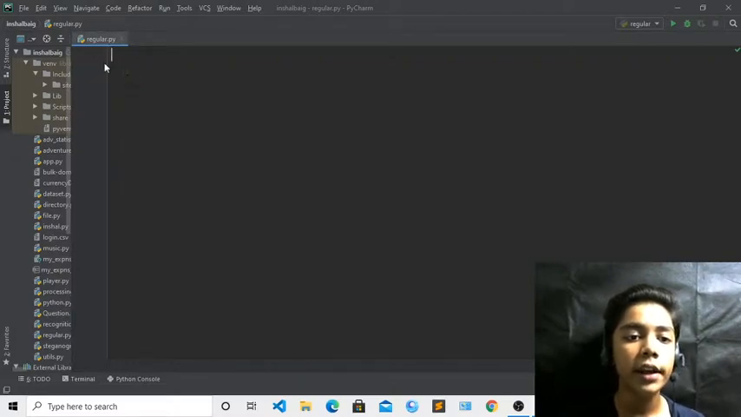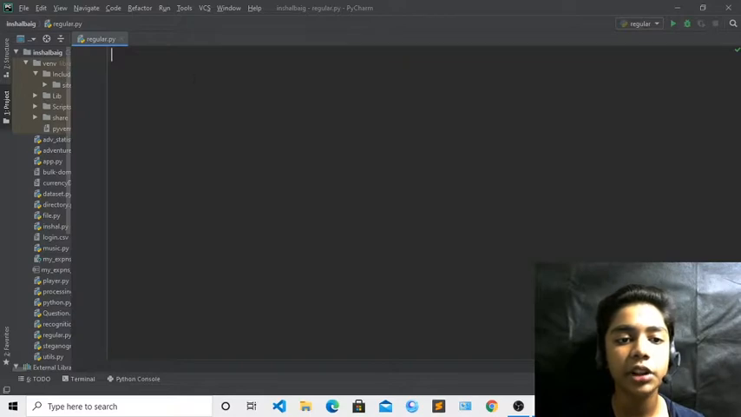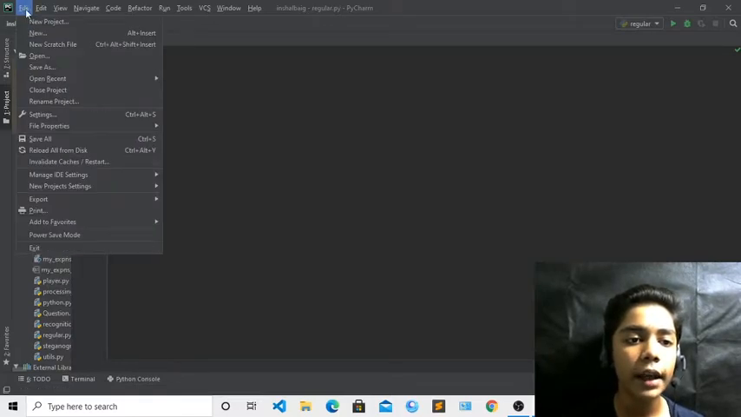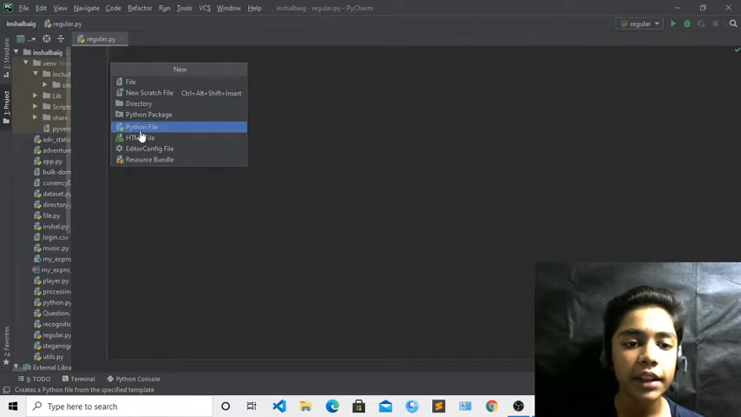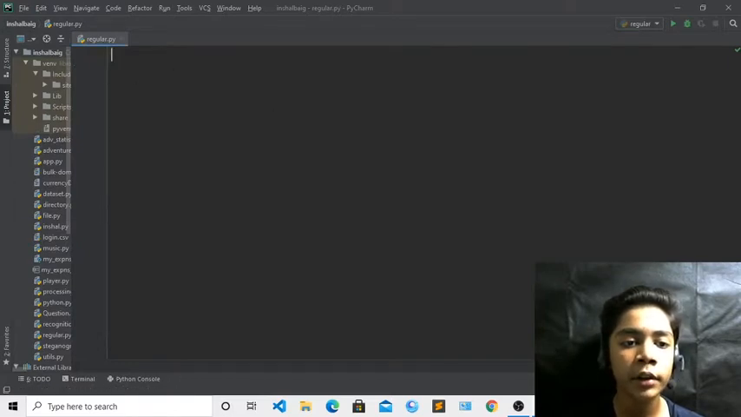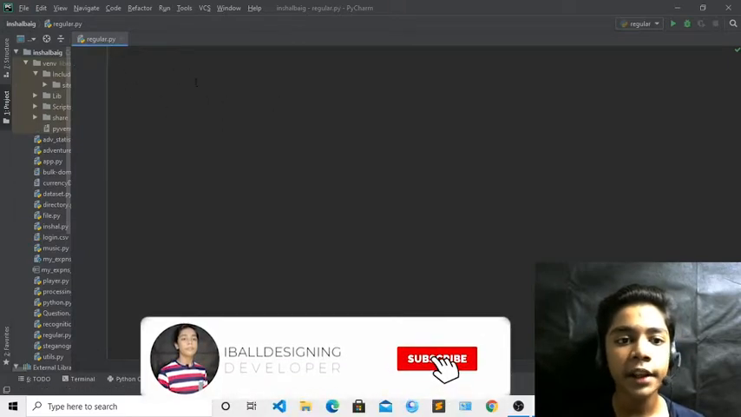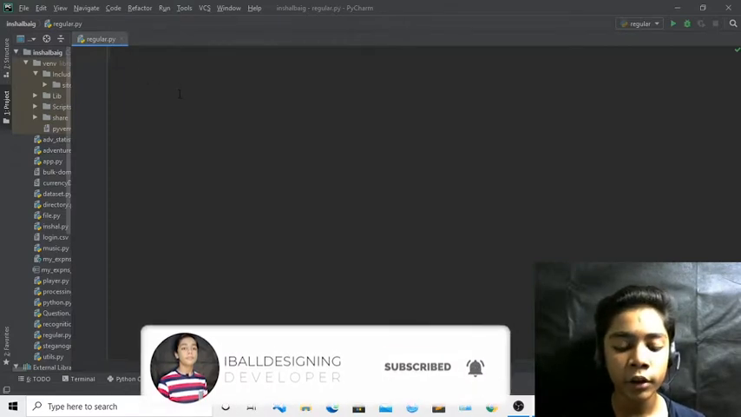So now I have made one file for regular expressions. Here my file name is regular.py, but you can make it expression.py or any other file name you want. You can name it as you want. You can create your file by going to File, New, then selecting Python file, then giving it the name. I have taken the file regular.py.